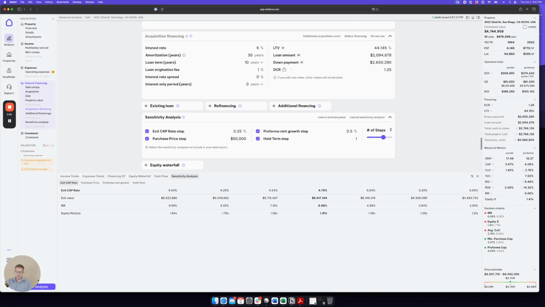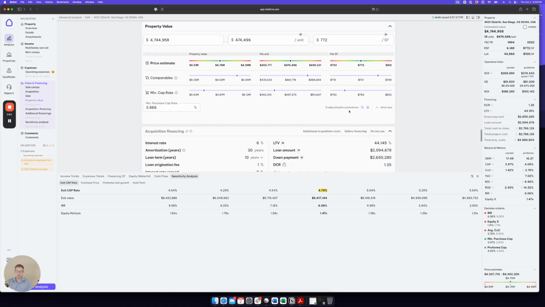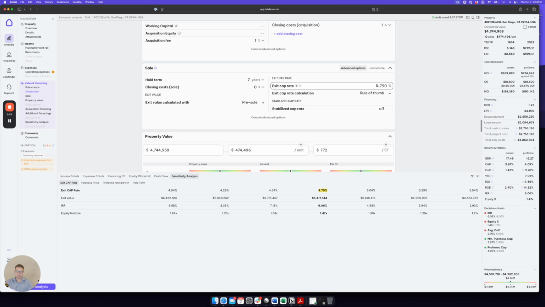So the number of steps here is representing how many different scenarios we want to look at. In this case, 7. And the middle scenario is basically going to show what the assumption is in our underwriting. So in our sale assumptions here, the exit cap rate is set at 4.79. So that's the middle column. And below that, we see what is going to be the exit value. So in this case, because our hold term is 7 years, what is going to be the price of the property once we sell this deal 7 years down the road.